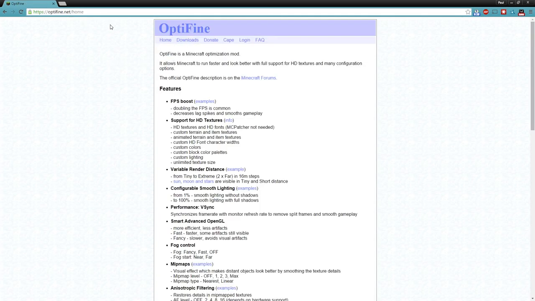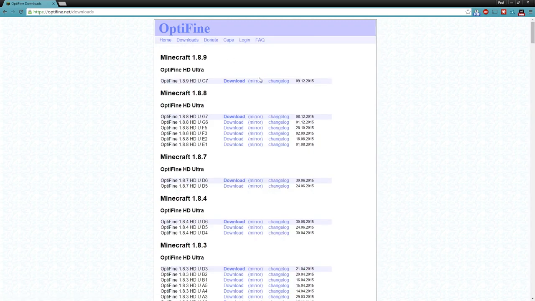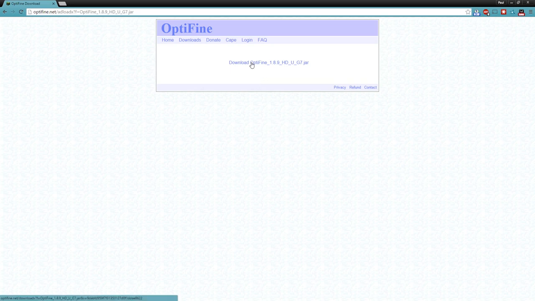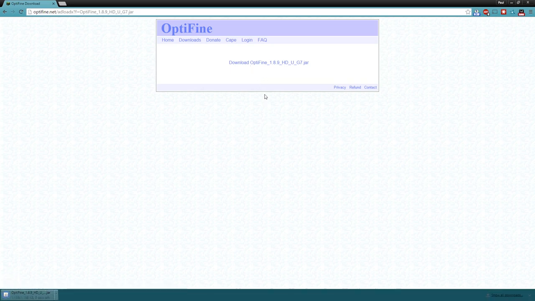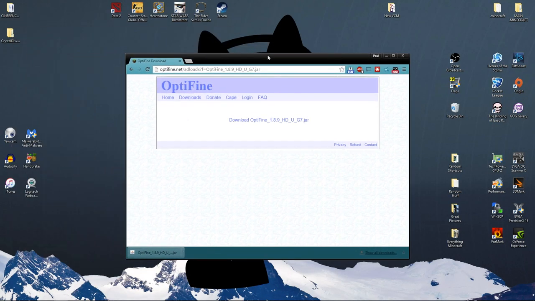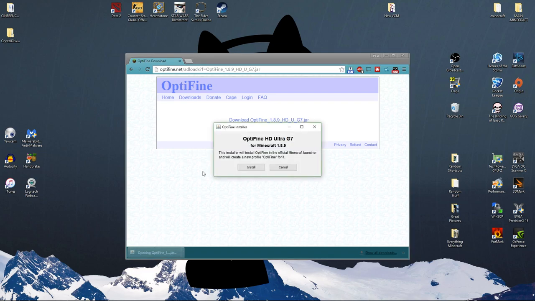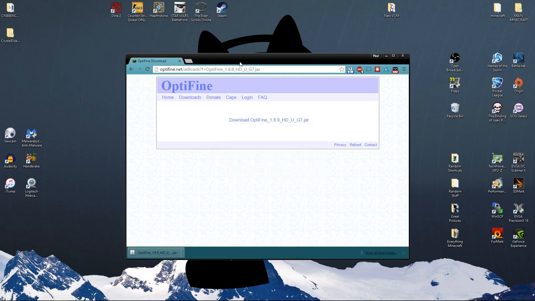You go to OptiFine, it's optifine.net. Make sure you're not on some shady Minecraft sites. Go to Downloads. You'll probably want to click on Mirror, because the ads on this site are really sketchy. And then just click on that. And then you have the OptiFine installer. All you need to do is run the OptiFine installer. I'm sure you've done this before. You should install. OptiFine is successfully installed.